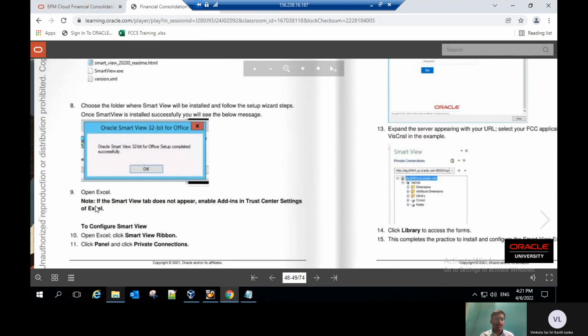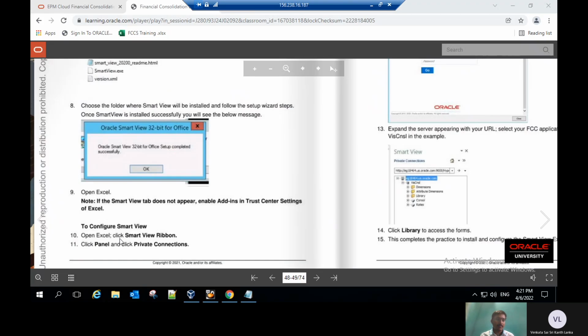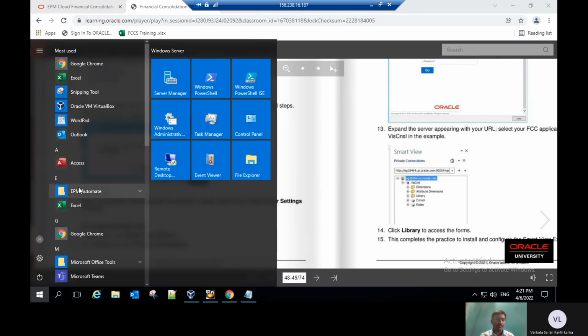Open Excel. Note: if the Smart View tab does not appear, enable add-ins in the Trust Center settings of Excel. To configure Smart View, open Excel, click the Smart View ribbon, click panel, click private connections. Close this. Open Excel.